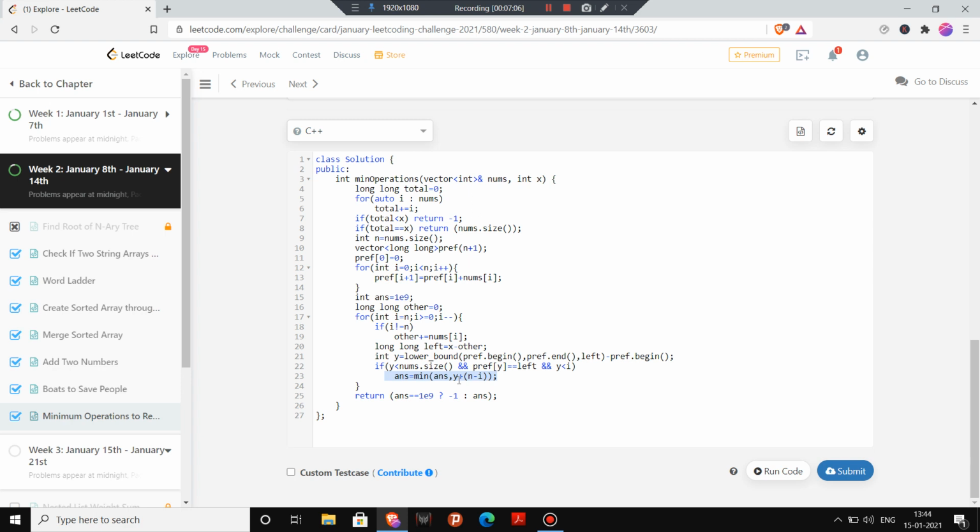What is this y? This y is the index up to which we require the values from left, and this n minus I are the numbers we require from the right. So after processing all this, if my answer is still 1e9, that is 10 raised to power 9, it means the answer doesn't exist, and thus we will return -1, else we will return our answer.